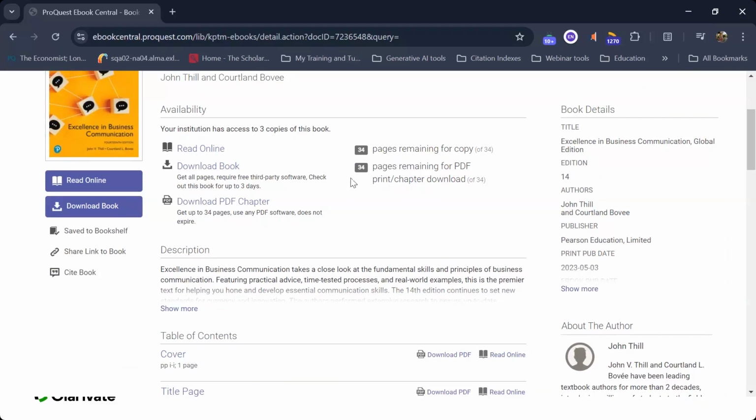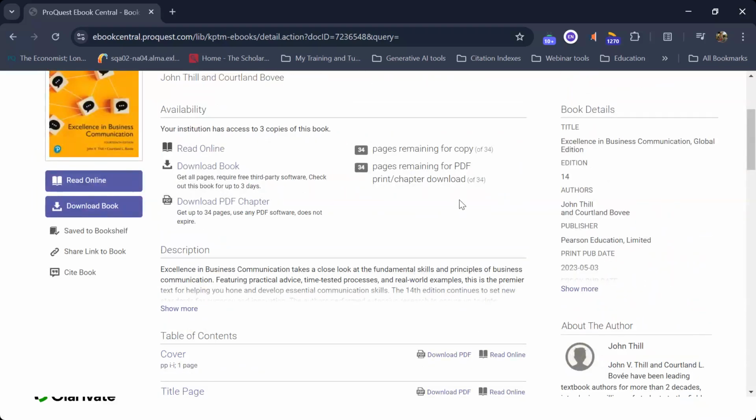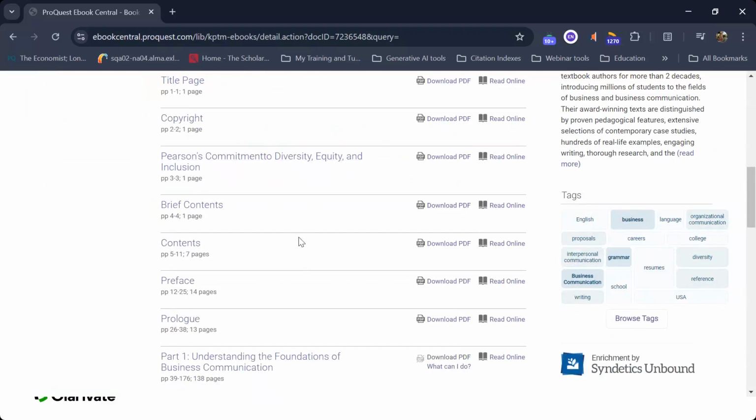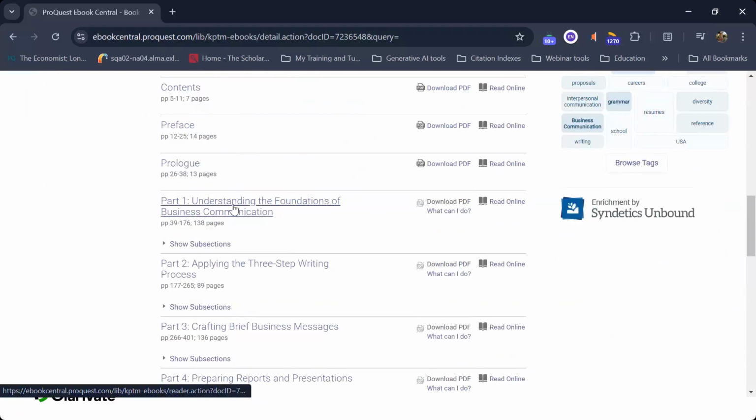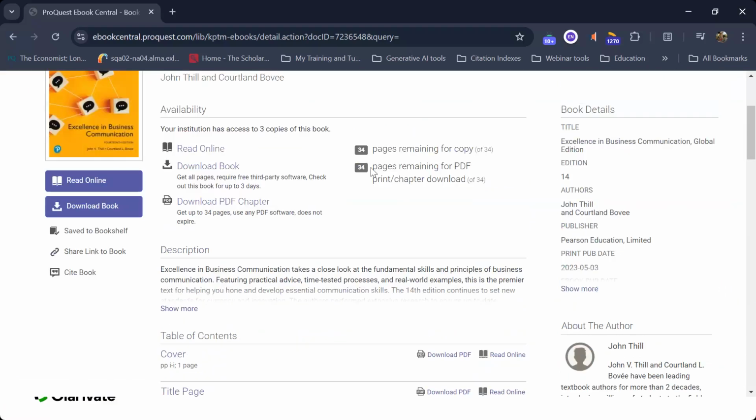But this PDF format has allowances. The publisher, Pearson, actually said, I allow you to use this book and give you copyright allowance to download 34 pages per day. That means if you log in and scroll down to the chapters, look at the table of contents. Let's say you're interested in learning the foundation of business communication and you just want to start with that. You can also have the subsections. Remember this is 130 pages, but the allowance is 34 only.